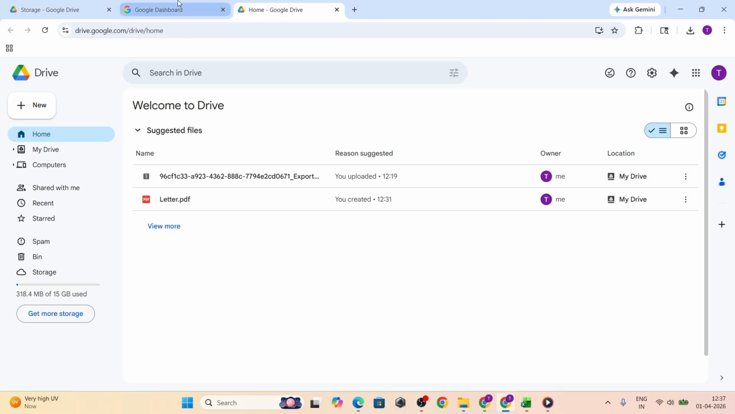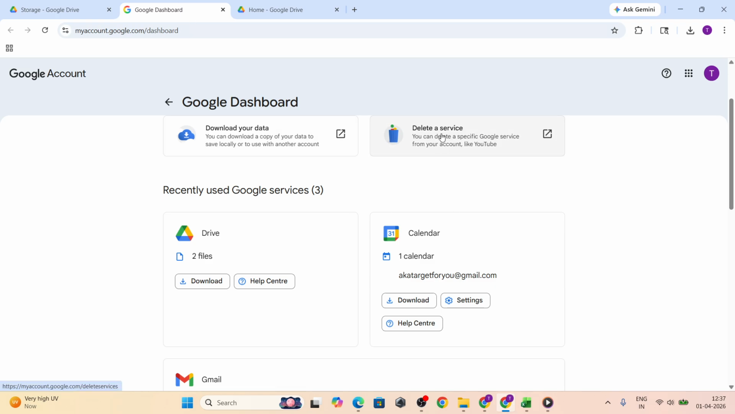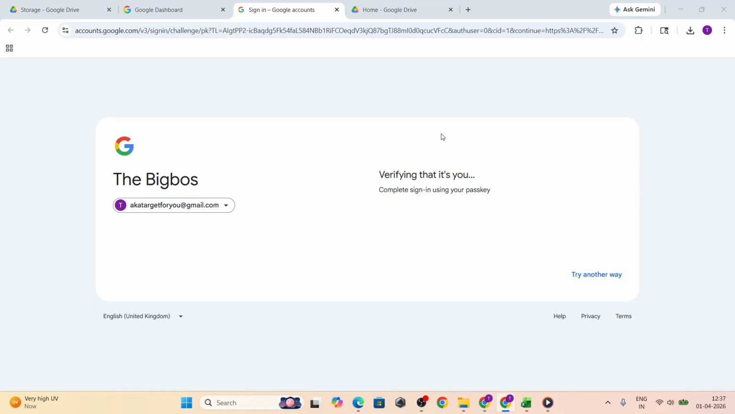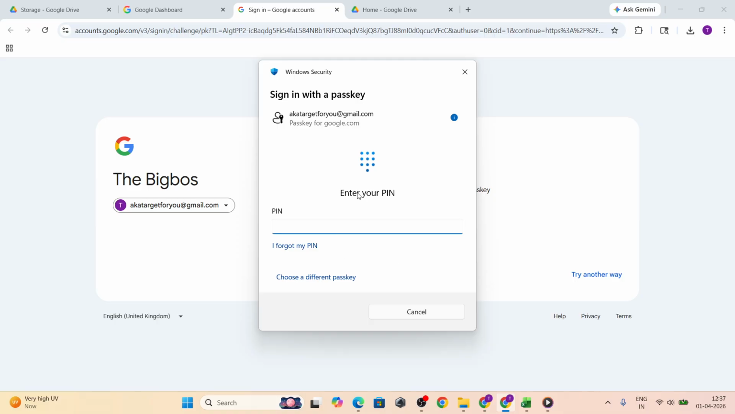When you are certain, right-click that backup and select Delete. This action targets only that backup. It won't affect your regular files, photos, or shared documents.